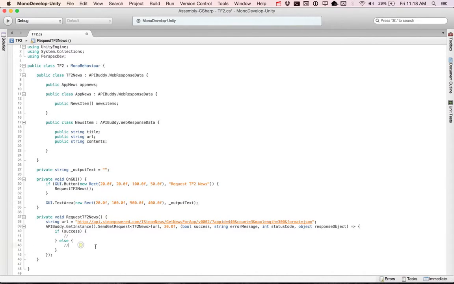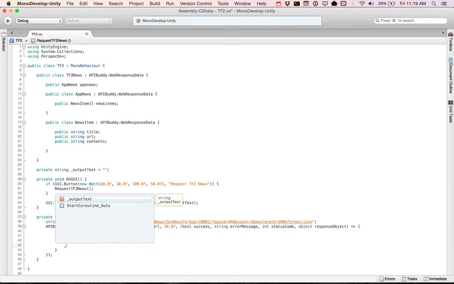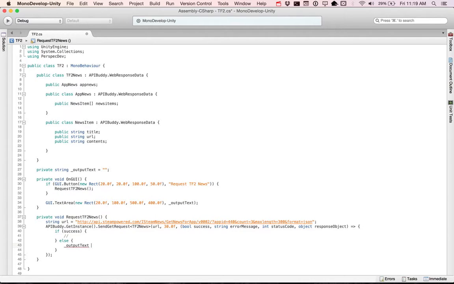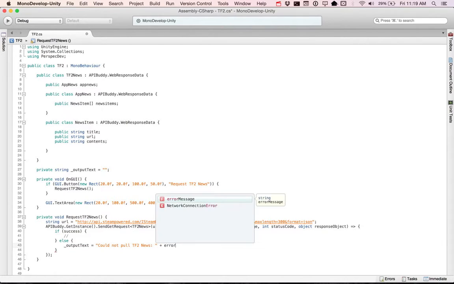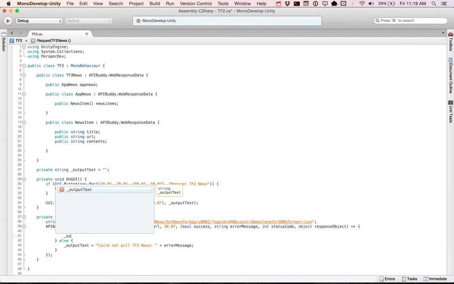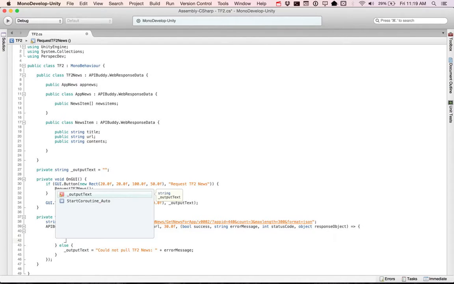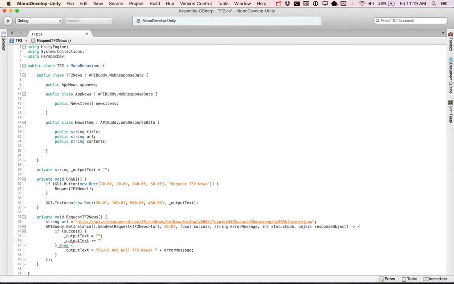All right, so now that we've got that output text set up, if there's an error, we'll just say outputText equals could not pull TF2 news, and then we will give the error message. All right, hopefully it's successful. So in that case, we will initialize our output text to an empty string, and then we'll say output text. What do we want? The title. Let's make it look fancy.